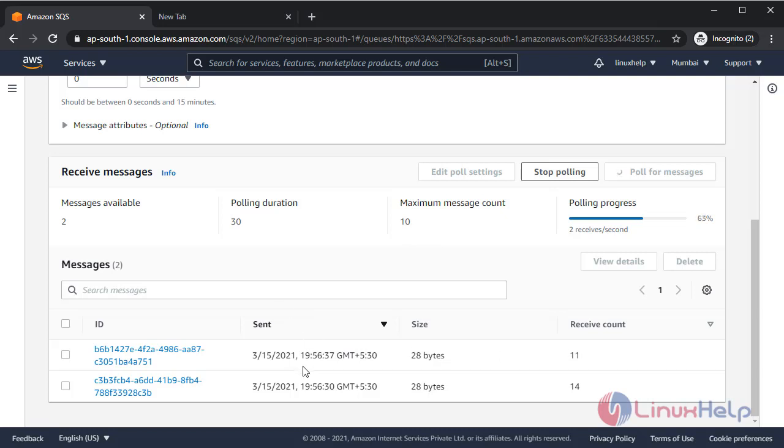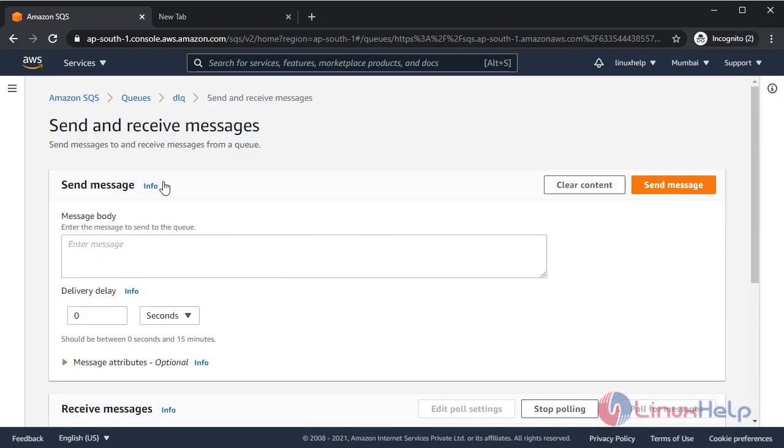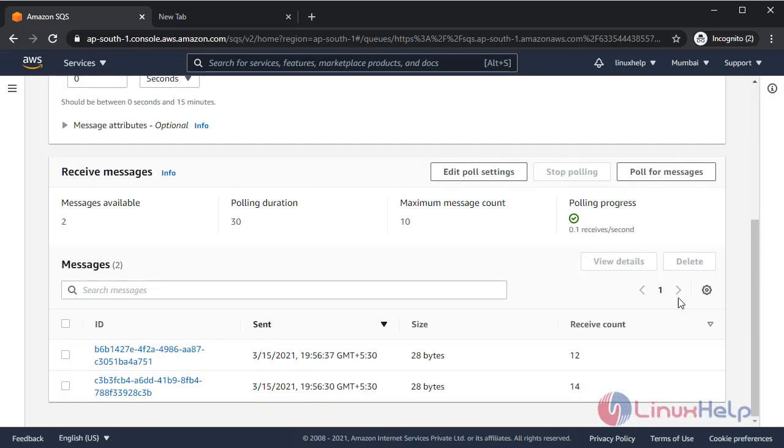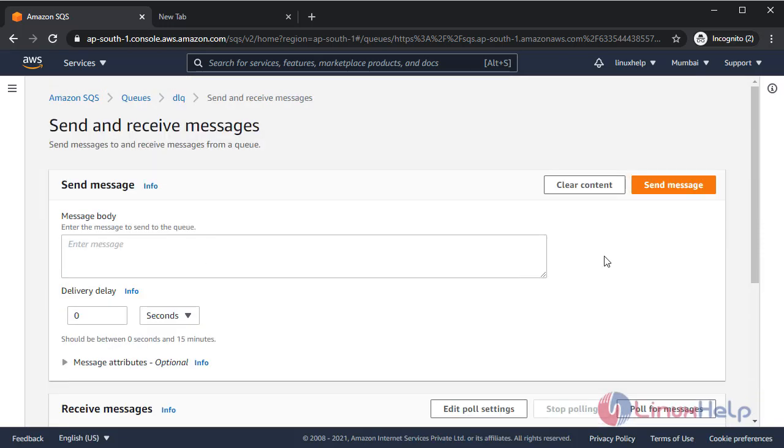So this is the mechanism Amazon SQS uses in this environment to transfer messages from producer to consumer. So that is all for the Amazon SQS service.